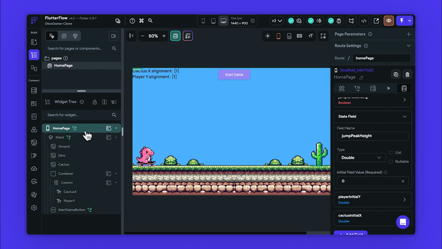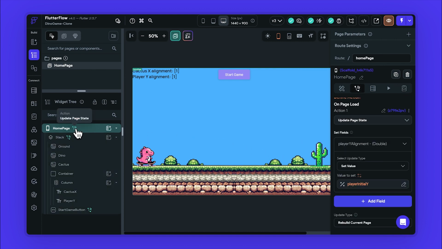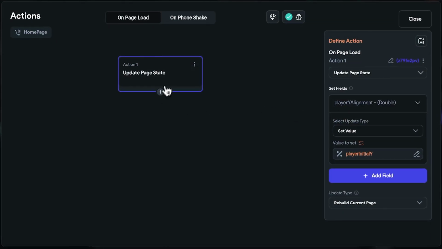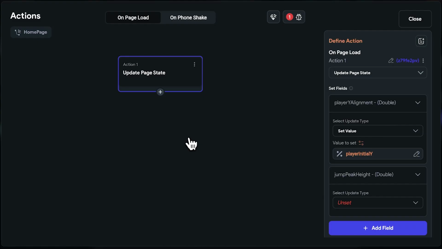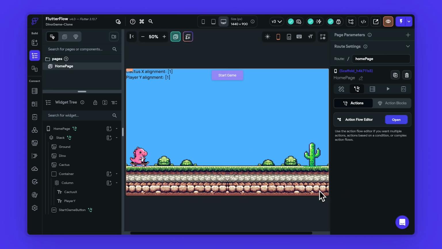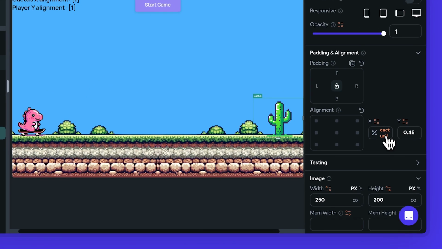Since we cannot declare negative initial values when setting up page state variables, we will need to add an on-page load action to the home page and reset the variable to minus 0.5. And with that, we are ready to dive into the collision detection logic. We pay close attention to both the X alignment of cactus and the Y alignment of the dino and observe the exact points where the cactus meets the dino.